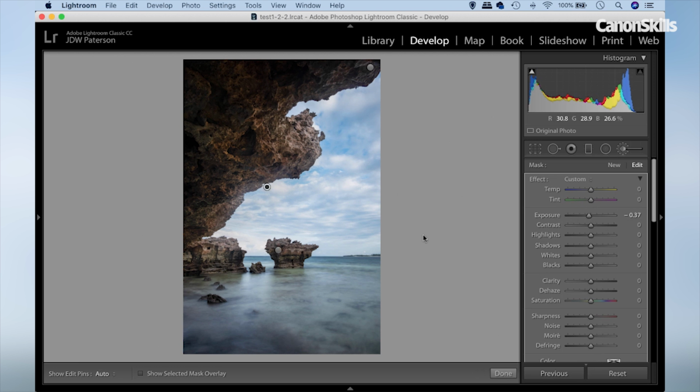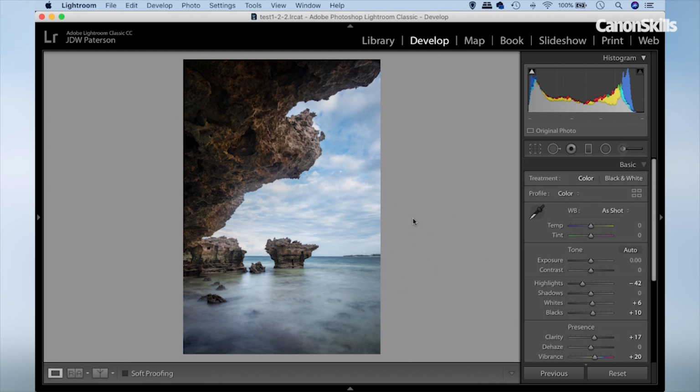And I think I'll add one final local adjustment. So I'll click New again, this time using positive exposure. I'm just going to lighten this area of the sea here, just to draw the eye in towards the rock like this. Again, that's probably a bit too strong. I'm going to lower the exposure to around about 0.37 there, just to lift that area, and then hit done. So now I'm happy with those local adjustments.